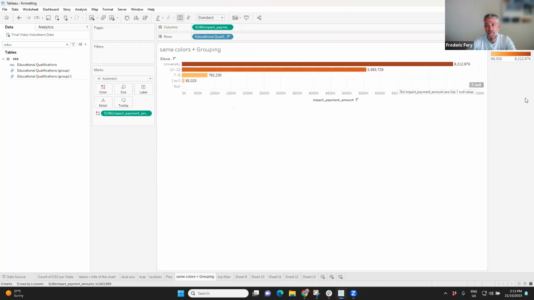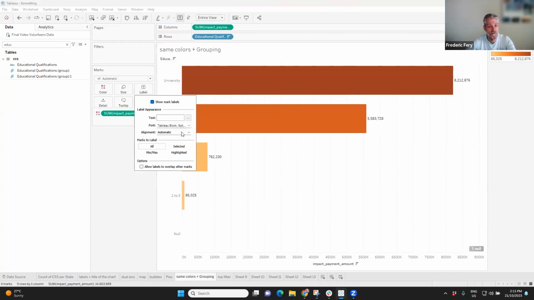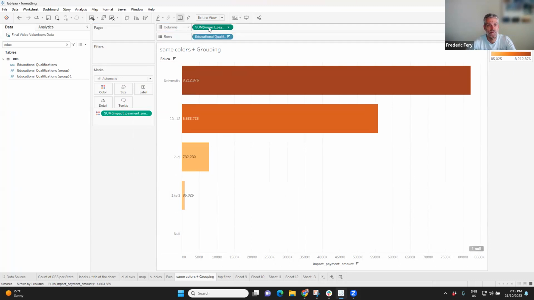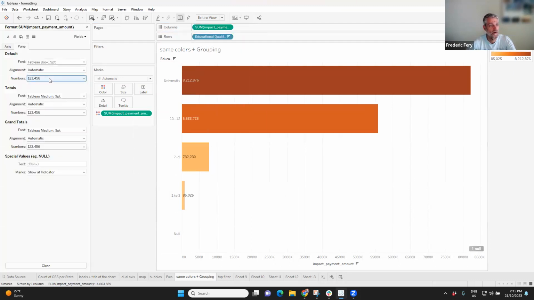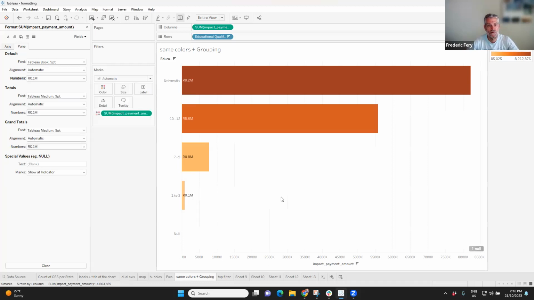Sorting again, but you can see that this time, if I just make the chart a bit bigger, use the entire view, I've just grouped the qualifications. I might just align to have the number here. As I said before, formatting, number, currency, million. There we go. Something that you might have noticed, you might have some nulls as well in your data set.